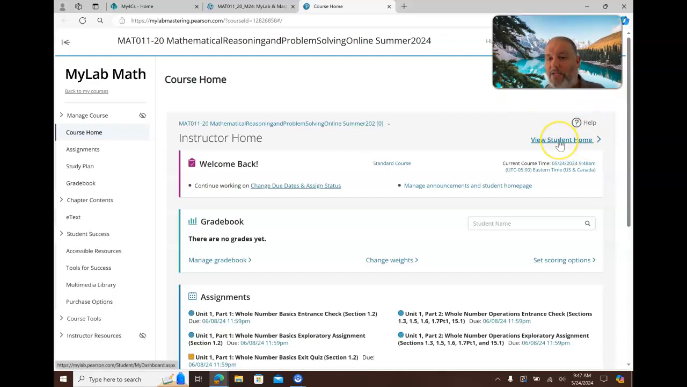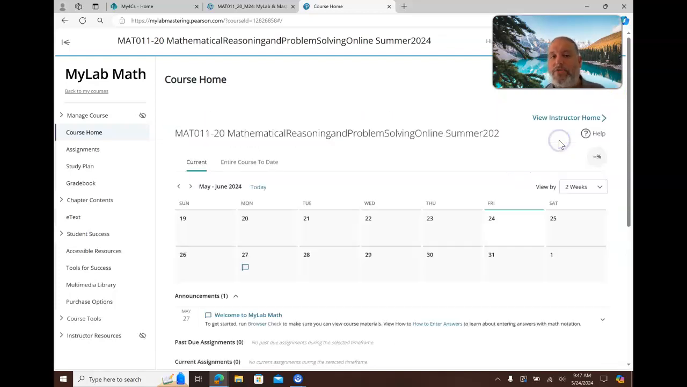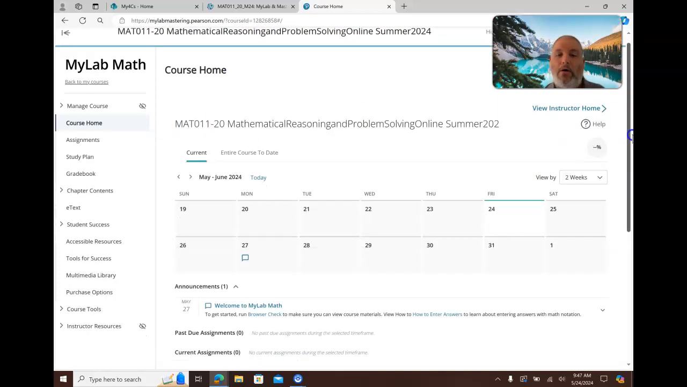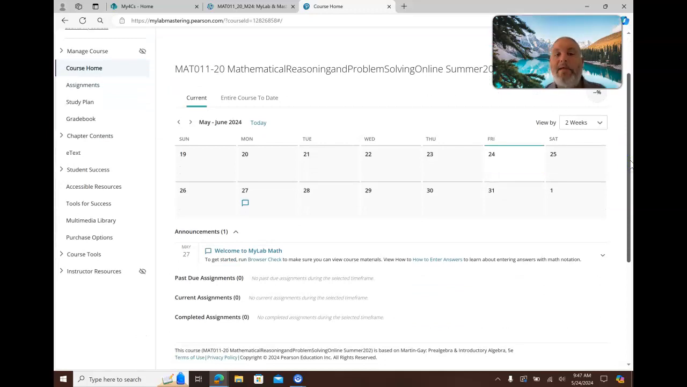So obviously this is looking at instructor vision. If I go to student home instead, you'll see this calendar option pop up instead. And so what you're going to see is the calendar is going to populate with assignments as the semester commences.